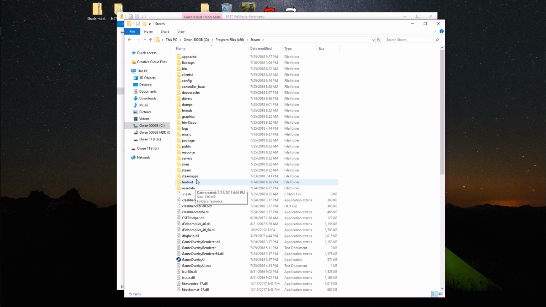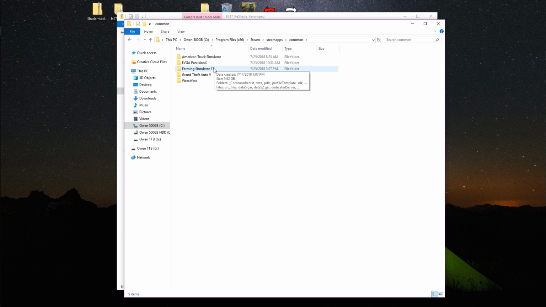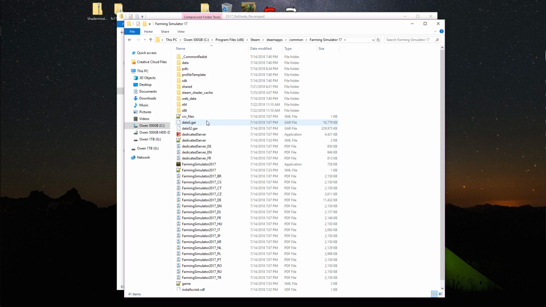Just click on that, and then after that, Steam Apps. It should be near the bottom of the folders. And then at the way, way top, you should see Common. That's all your common files and stuff like that, and that will have Farm Sim in it. And after that, go to Farm Sim, and what you'll see here is a bunch of folders. All you need to look at is x64 and x86.